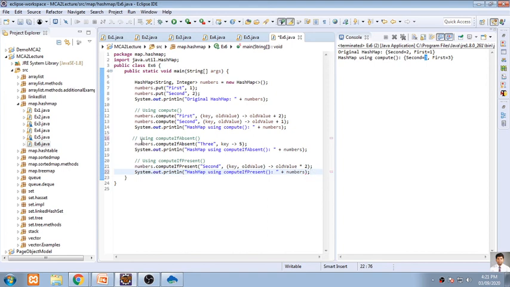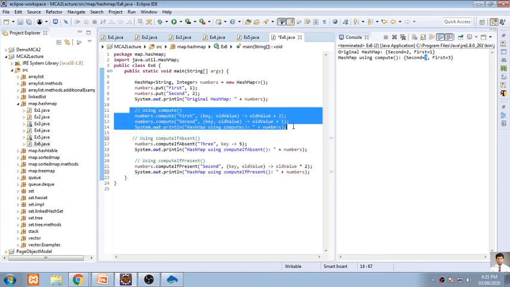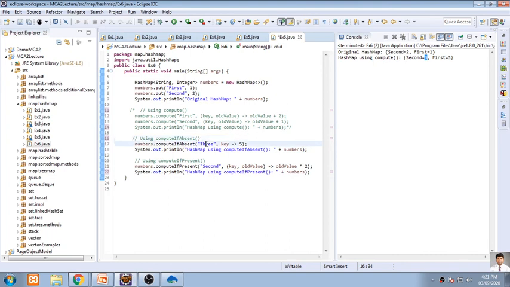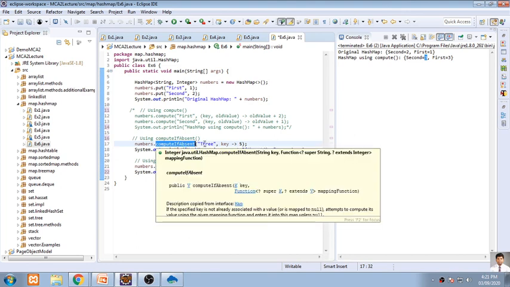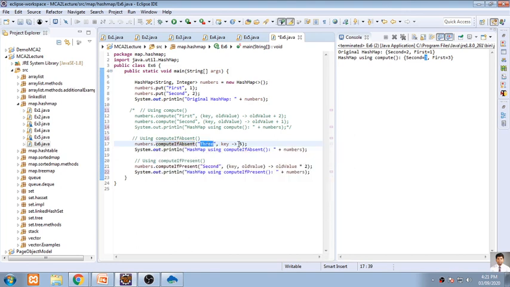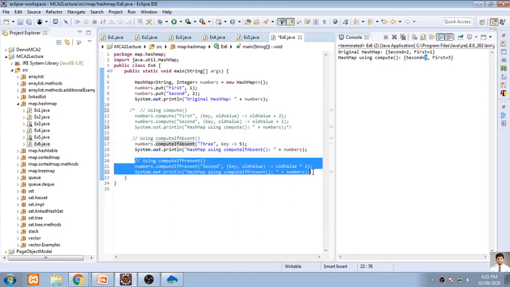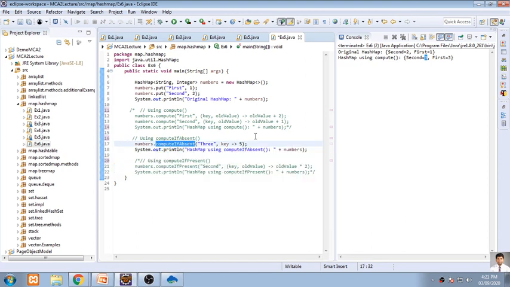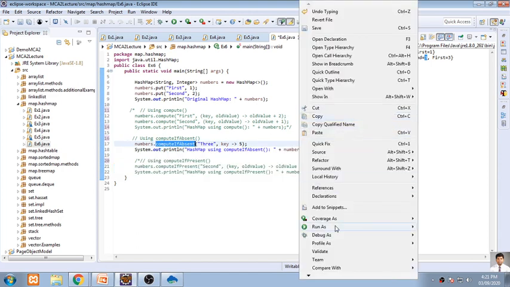Okay. Now compute if absent. Compute if absent is a type of function where if the key is not there, as with 3, the key 3 is not there here previously, it will be added first and then it will be operated on. It will be added first and then it will go for some operations. So 3 will be added and the value will be 5. I am commenting out the remaining part, and you will see at runtime that the compute if absent function can be used for the purpose of adding a key with some values.